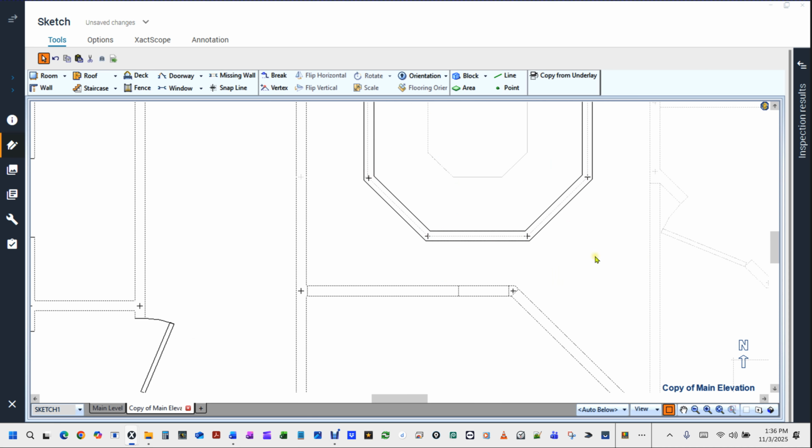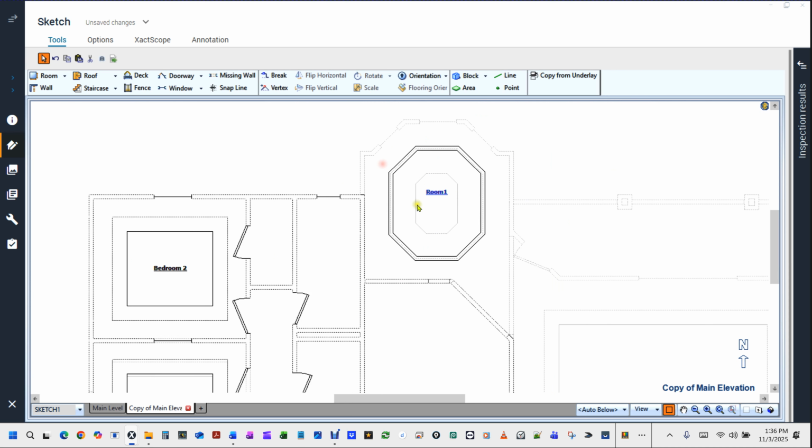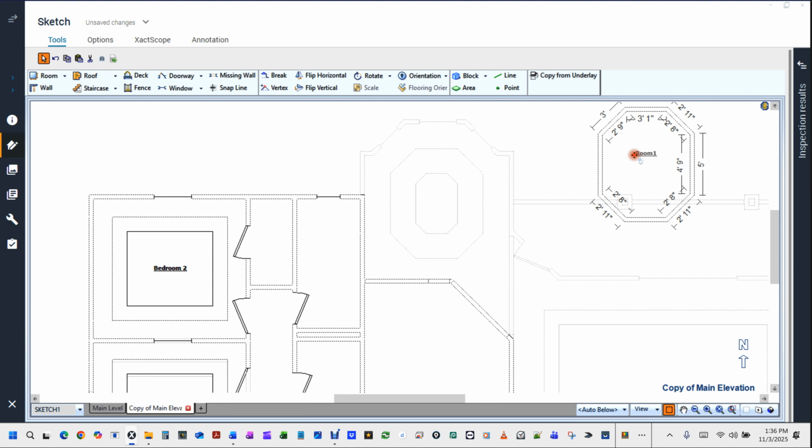Okay, now there's one way that you could have created that, right? Here's another way. I'm going to save this because I like that one.